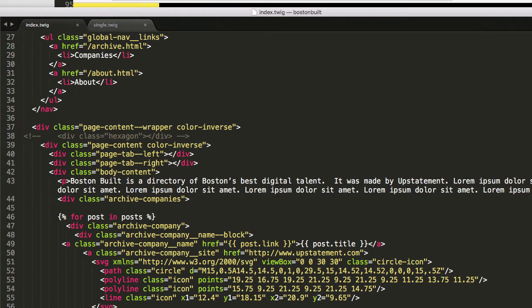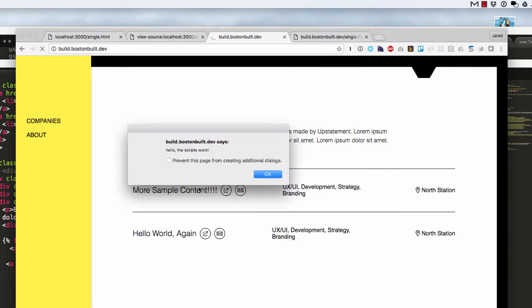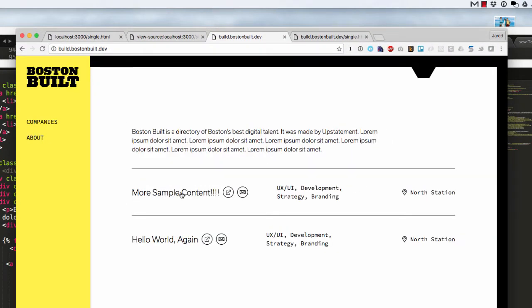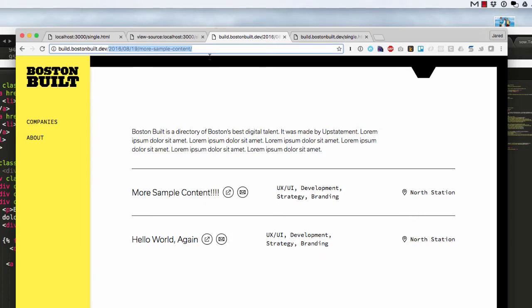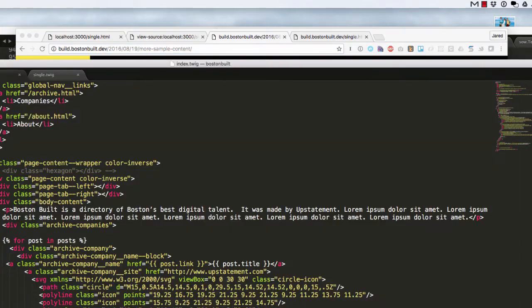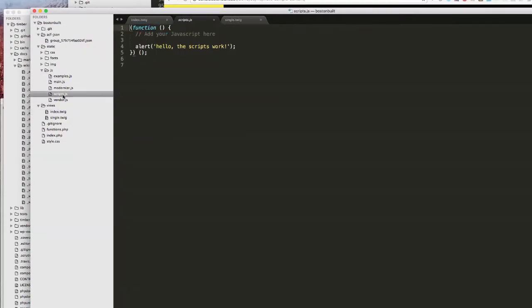Now if we go back to our site and refresh, click on one of these. You'll see the URL changed to be the appropriate link here, but we're still seeing the old content. So now let's go in and fix that. Let's also get rid of that JavaScript. There we go. All right.